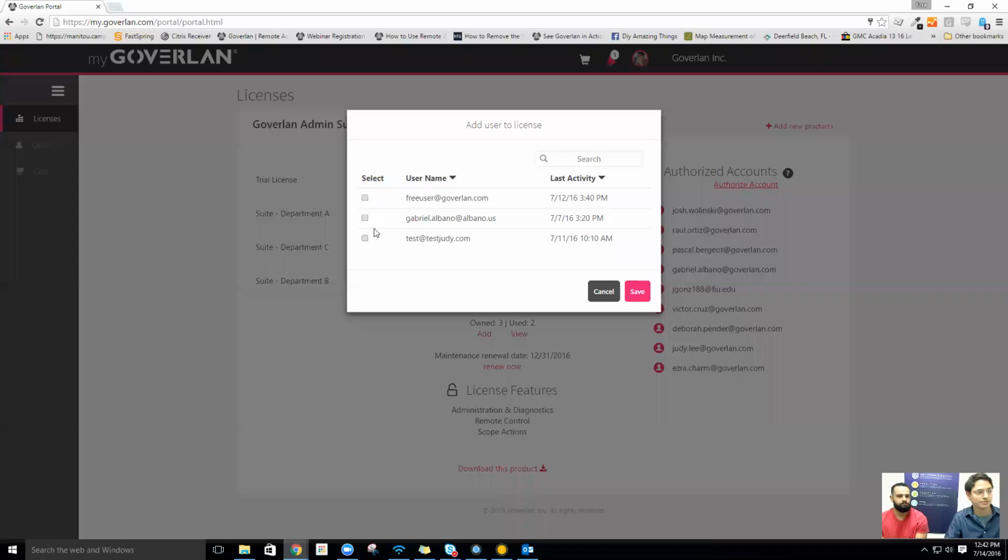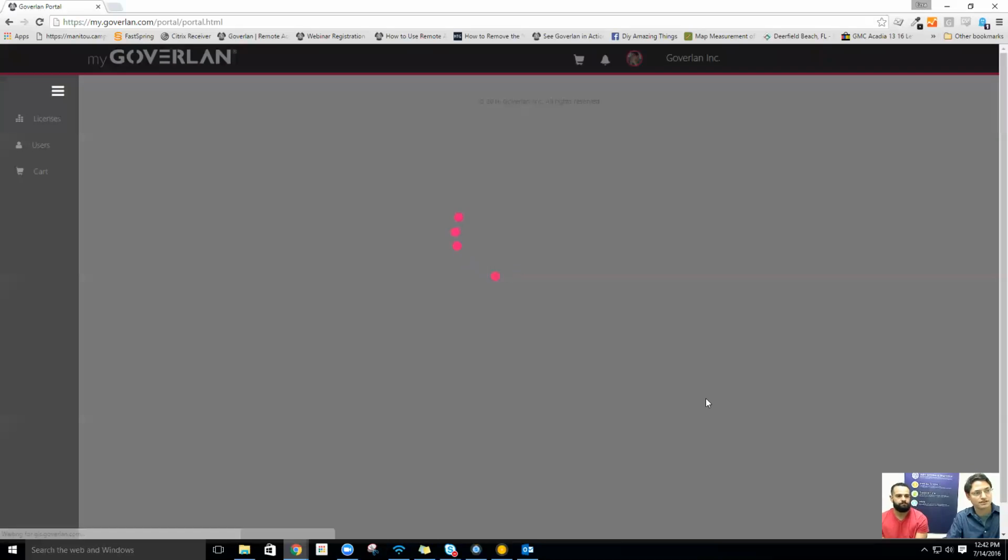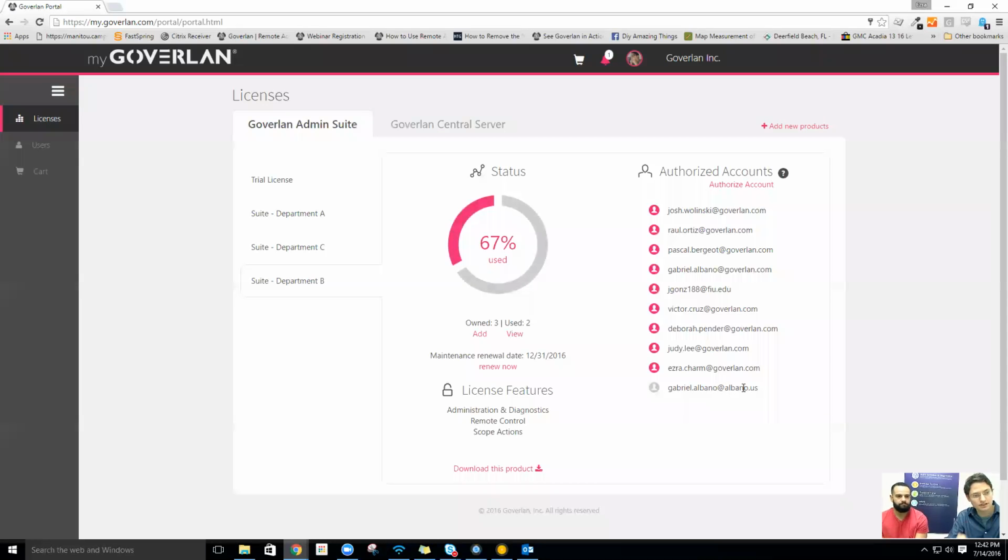So if I add Gabriel as a standard user on this license, just give it a second here, you can see that Gabriel is now there. If I navigate to another license, Gabriel will not be there. And Gabriel won't be able to access any of or consume any of my Department C or Department A licenses either.